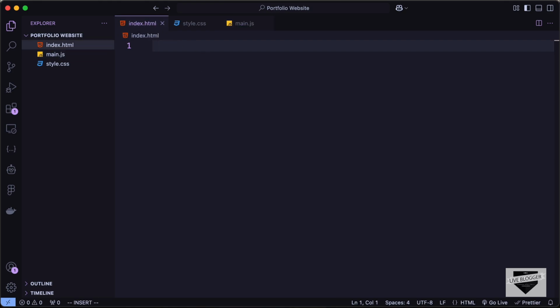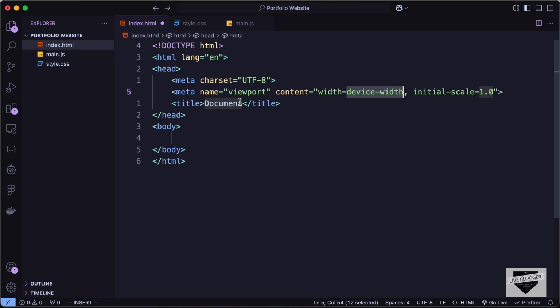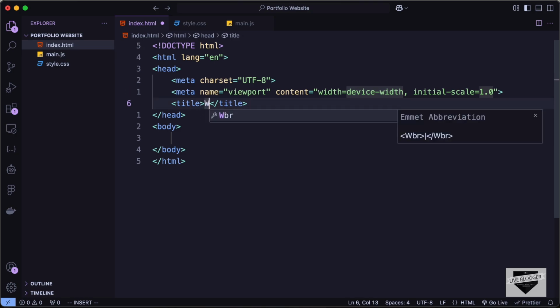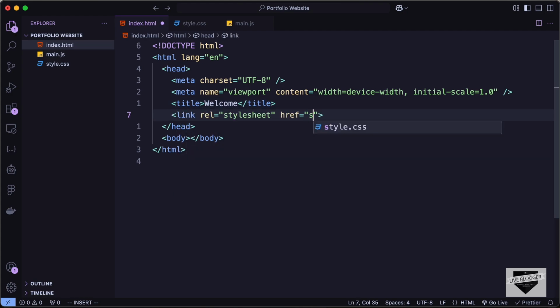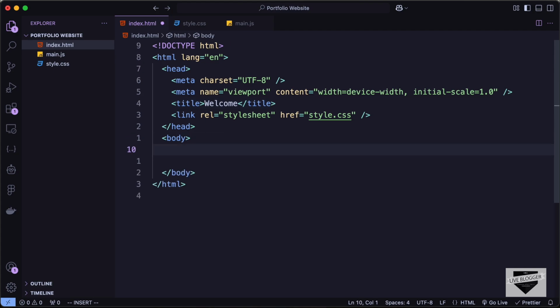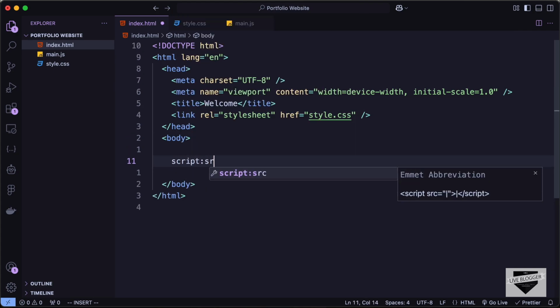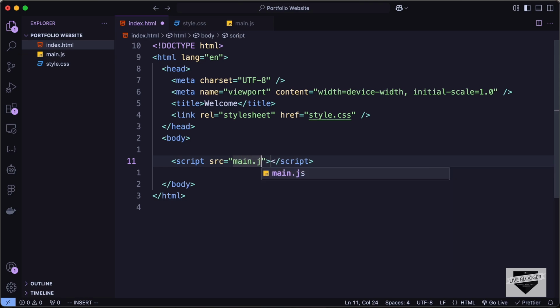Now in VS Code, you can just type exclamation and press tab and you'll have this basic HTML5 code. And here in the title, let's type welcome. And let's link our CSS file over here. So let's type link and press tab, and here let's type style.css. And here in the body, let's link the JavaScript file. So let's type script:src and press tab, and here let's type main.js.